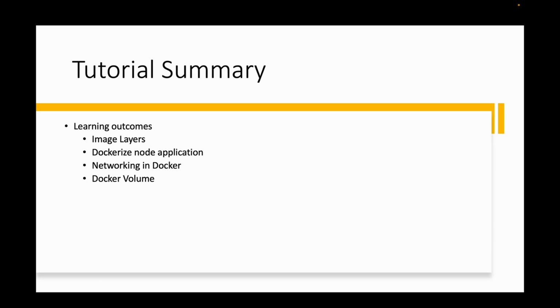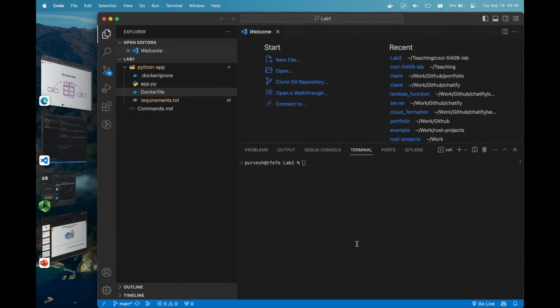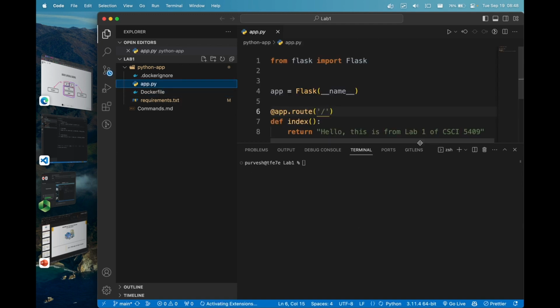So before going to lab 2, I'll first revise lab 1. In lab 1 we learned about what is Docker, Docker basics, how to pull an image from Docker, how to run a container, and at the end we Dockerized a Python application, which is a Flask application. To learn more about lab 1, you can refer to the lab 1 video posted on Brightspace.